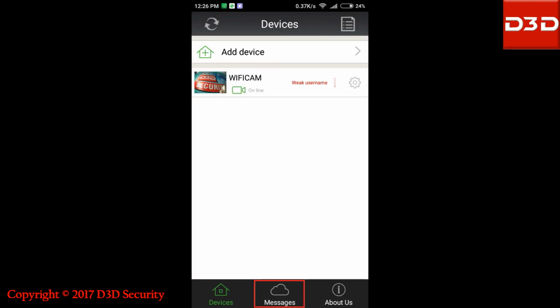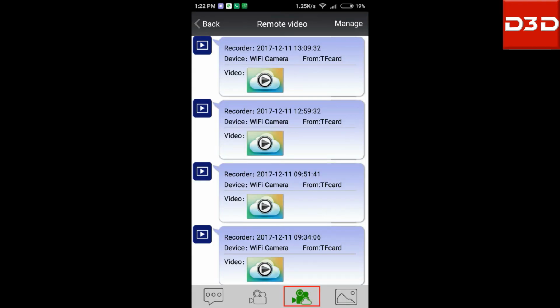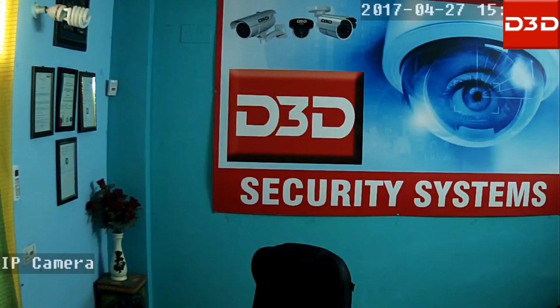Now go to the Messages option. Click on the camera which is showing online. Click on the Remote Video icon. Then click on the recorded video which you want to play. Now you are able to view the recorded videos.